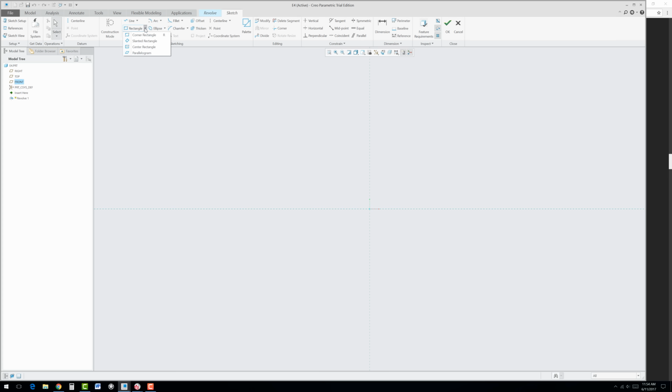Find the rectangle tools and make sure you select the corner rectangle. Move your pointer to the origin, click and drag it to the upper left corner. And then click again to drop it and middle click to release the dimensions. The width is going to be 1 inch and the height will be 3 inches. So go ahead and apply those numbers. Double click and change those.